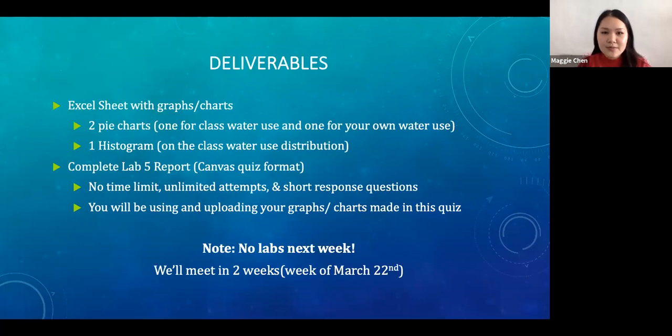So the deliverables for today, at the end of this, you're going to have an Excel sheet with graphs and charts. So 2 pie charts, one for your class water use, looking at the average student in section 17, their water use, and then one for your own individual water use. And 1 histogram on the class water distribution. We'll be making those later on in lab today. And then at the end, you're going to complete the Lab 5 report.